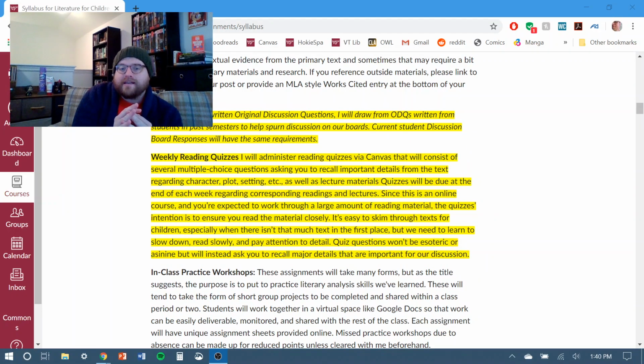these will be reading quizzes administered via Canvas that will consist of several multiple choice questions asking you to recall important details from the text regarding character, plot, setting, etc. But it will also cover lecture materials. Quizzes will be due at the end of each week regarding corresponding readings and lectures. So each week we've got a different theme, a different set of readings. At the end of the week you'll be taking a quiz based on all of that material.